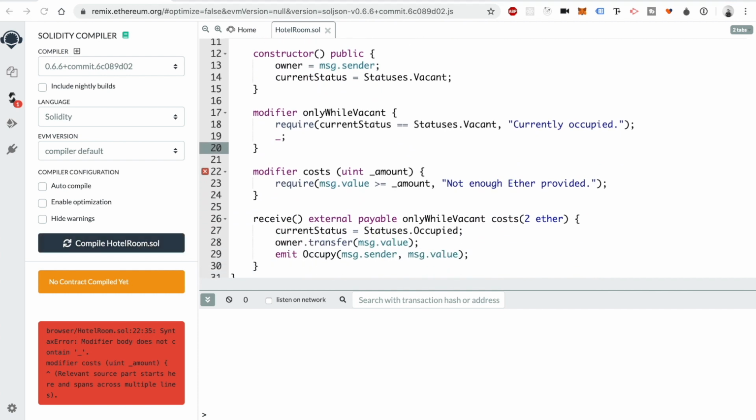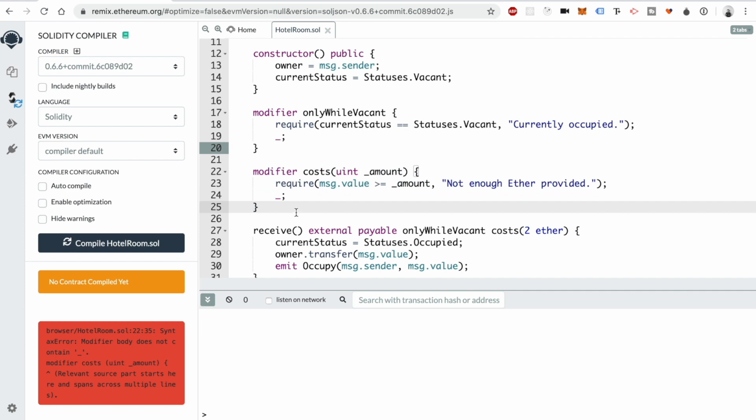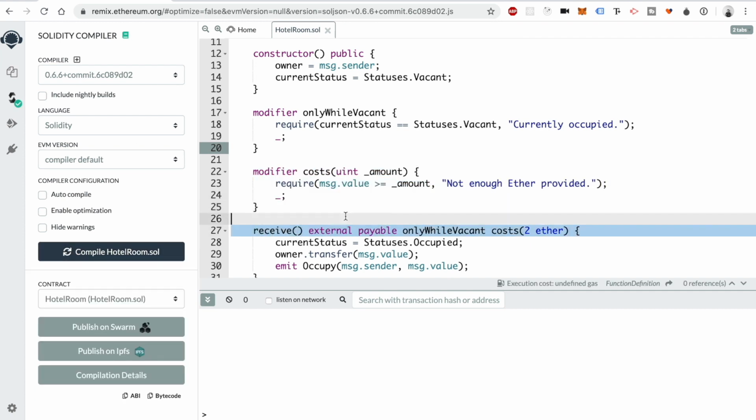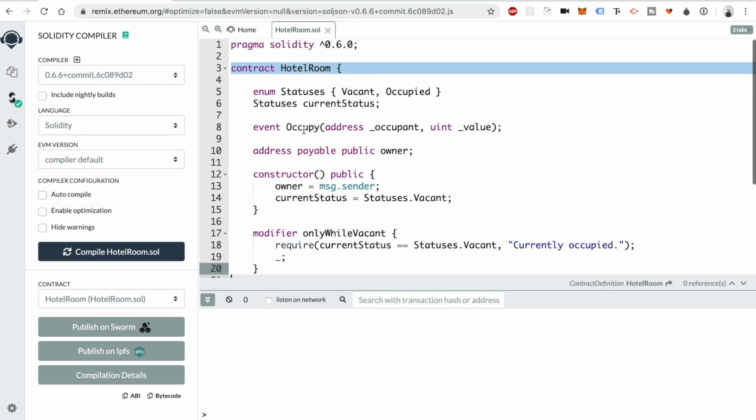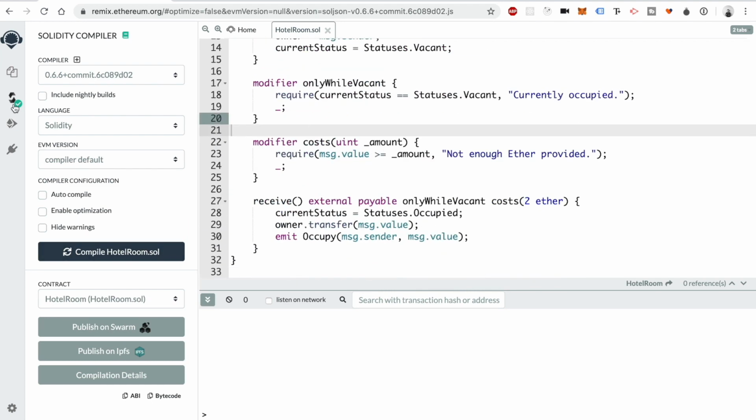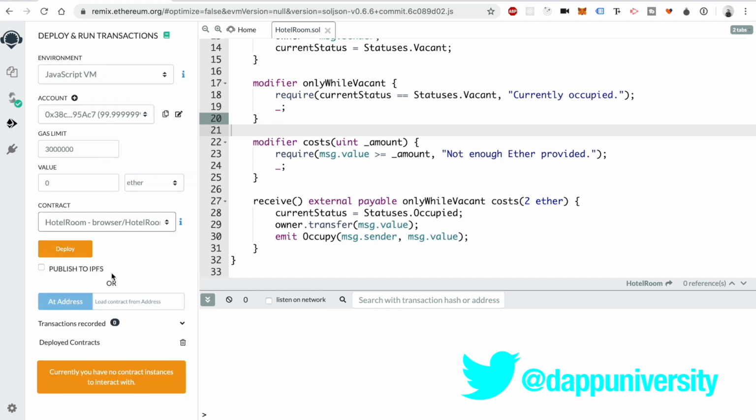So let's fix the costs. I think I just have a small syntax error here. Sorry, everybody. Yeah, there you go. Okay, perfect. So like I said, I've got the correct code down in the description below if you want to make sure that yours is right before you do this step. Let's click compile. Next, let's deploy it. All right, so just click deploy.